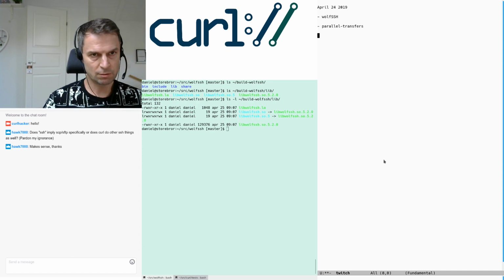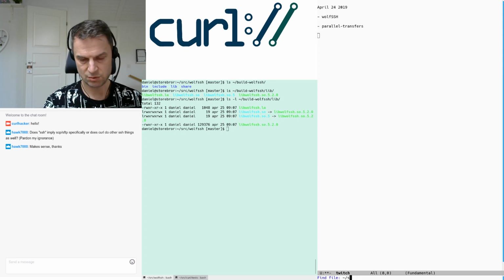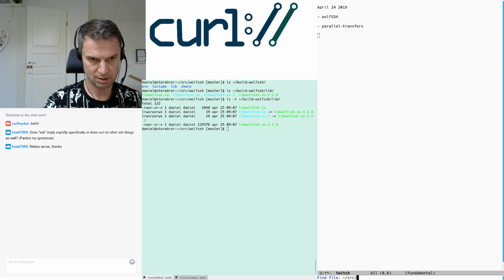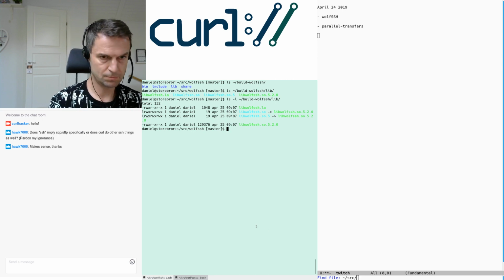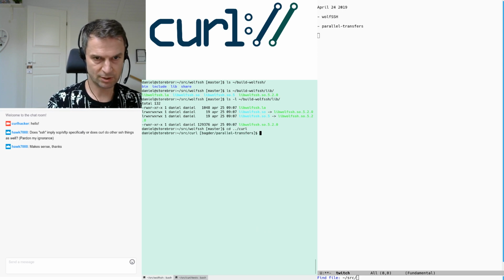I haven't gone any further than this. I haven't done anything for curl to actually use this or know about this. So I'm going to go to my curl source tree. I have this branch that I mentioned I'm working on, the parallel transfers. Let's leave that branch for now. I just want to make sure that I'm up to date with everything.